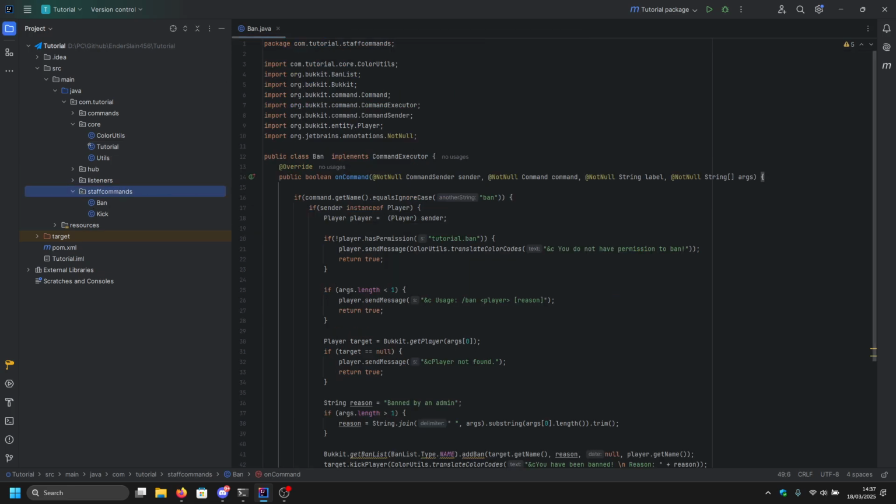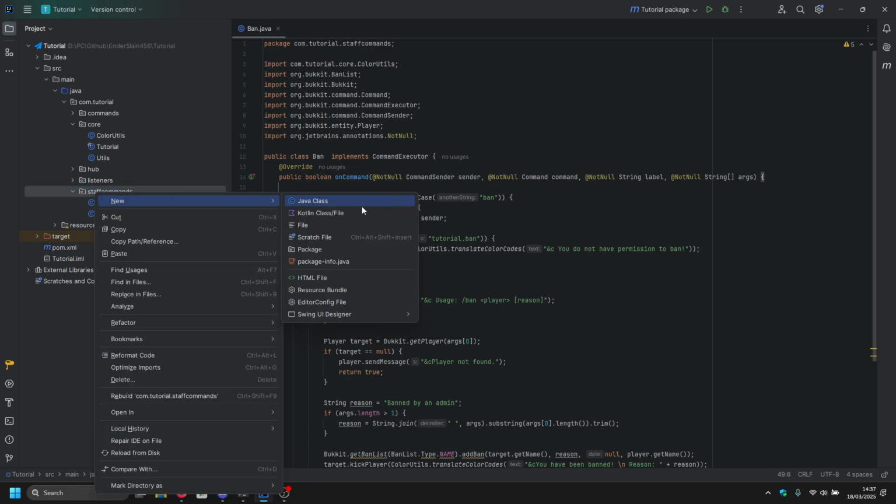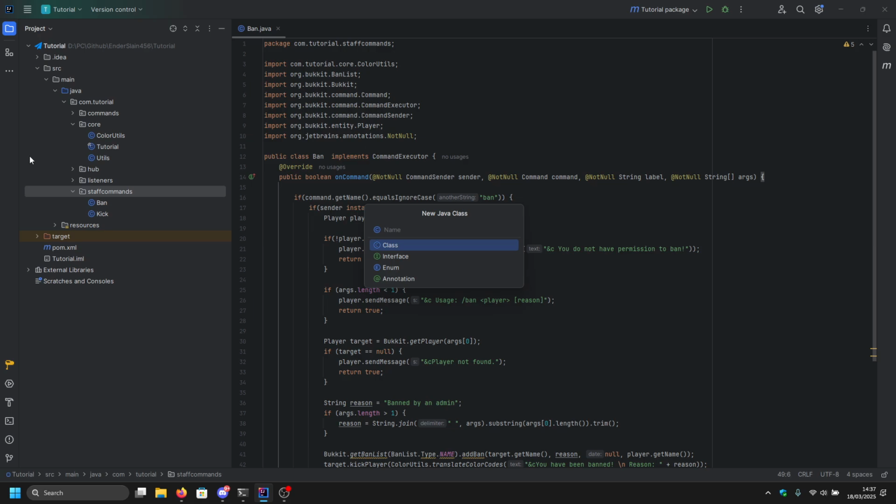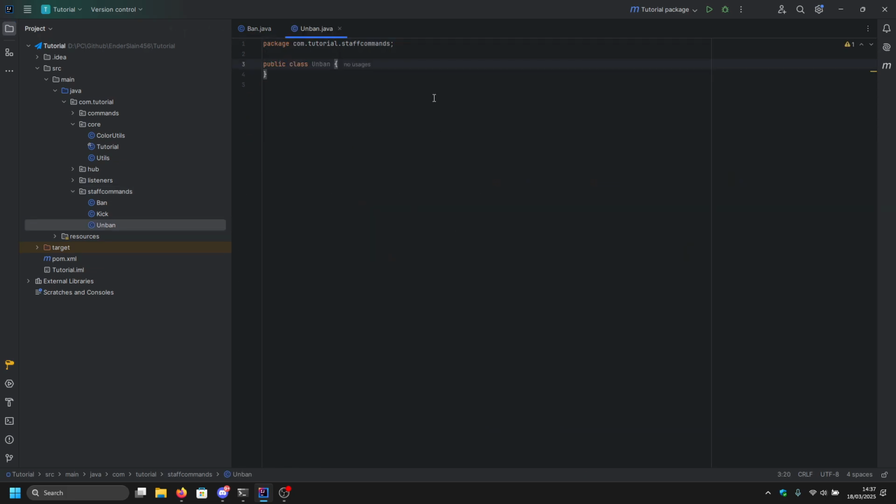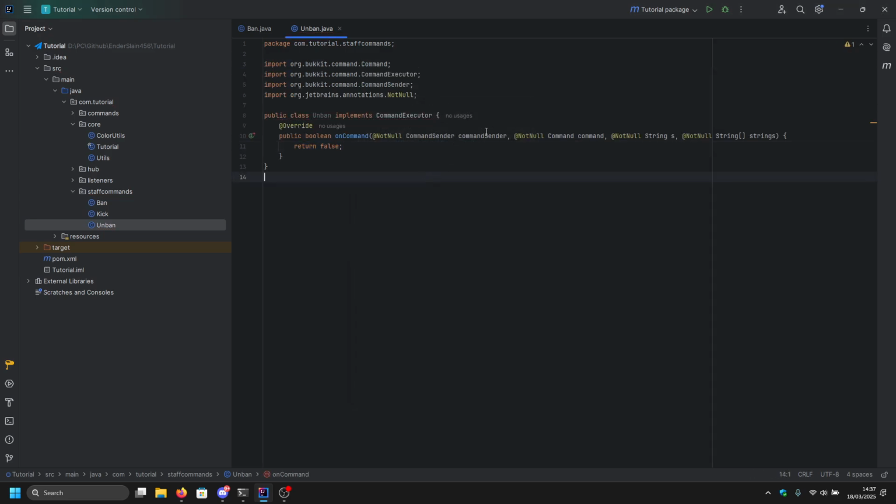Now we've made a ban command, but we also need to make an unban command. So under staff commands, create a new class and name it Unban. Then you want to make sure it implements CommandExecutor, and then implement the methods again. Remembering to change this to sender, this one to label, and the other one to args.